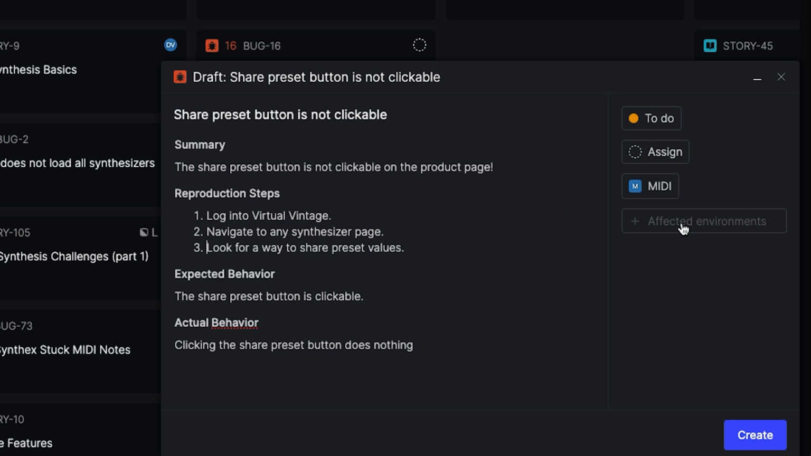In the right-hand panel, I can see that the team is automatically assigned because I've created this bug in the context of the MIDI team. Something else a little different about bugs is the affected environments field. So let's say I notice this bug in dev, and I also reproduced it in test. We'll go ahead and create this bug.